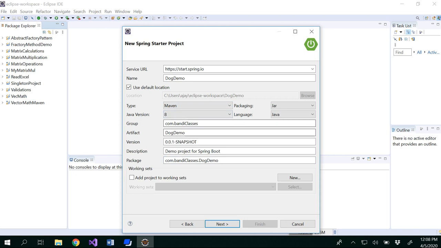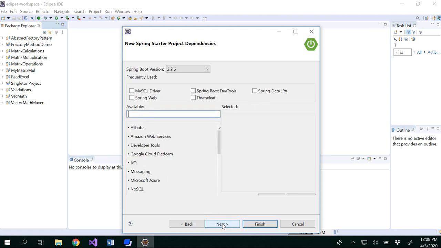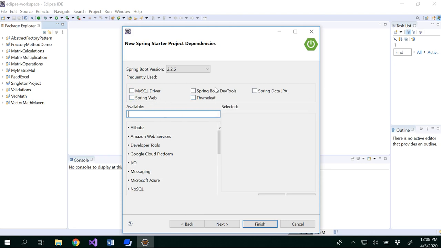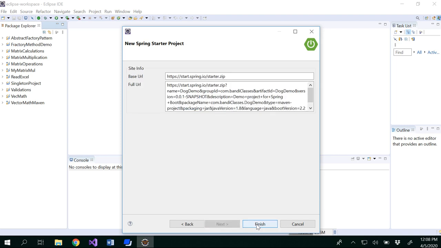So let's go with 1.8 here. Okay, so we are going to use a sample doc demo. Click next. And you may not be able to see all these frequently used because I have used some of those earlier. We will come back to this in our next demo, what you would be able to see. Okay, you could click next or finish.